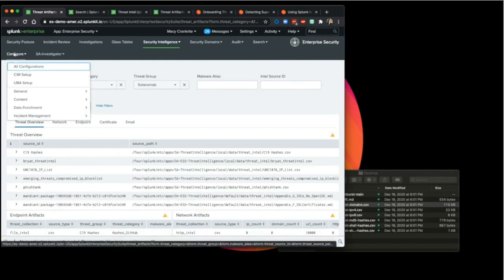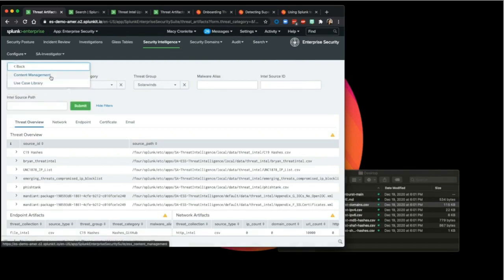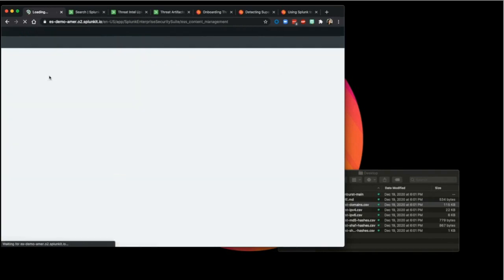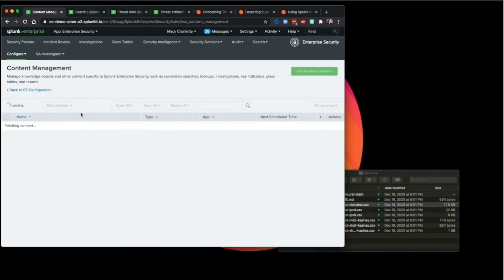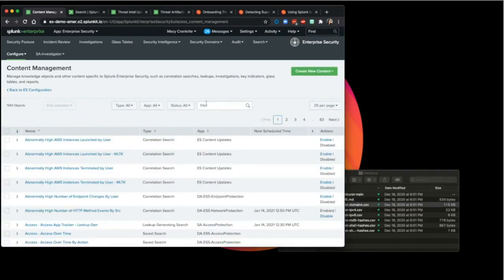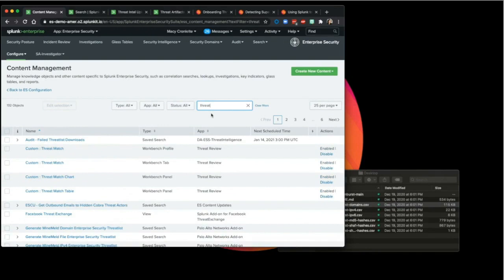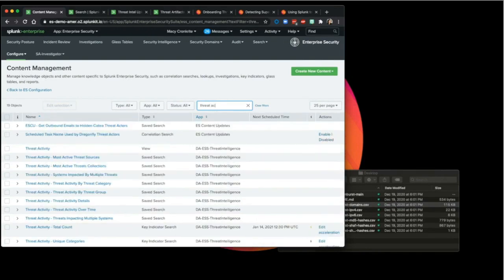So go to configure, content management. And in my opinion, this is probably the most important rule in enterprise security because of how powerful it is and how wide-ranging it can be. So it is called that.